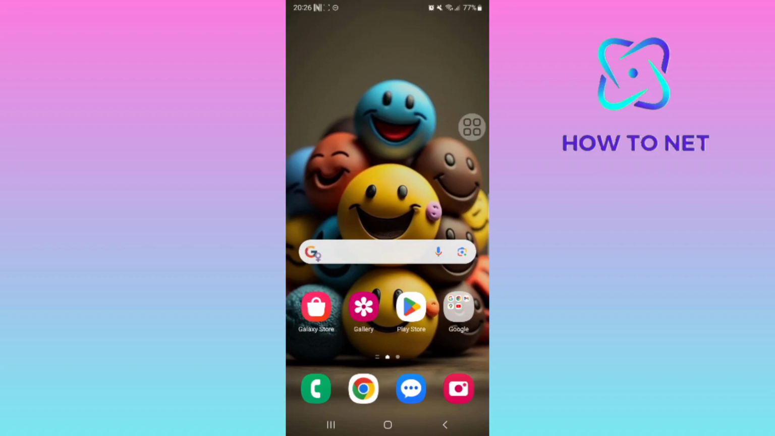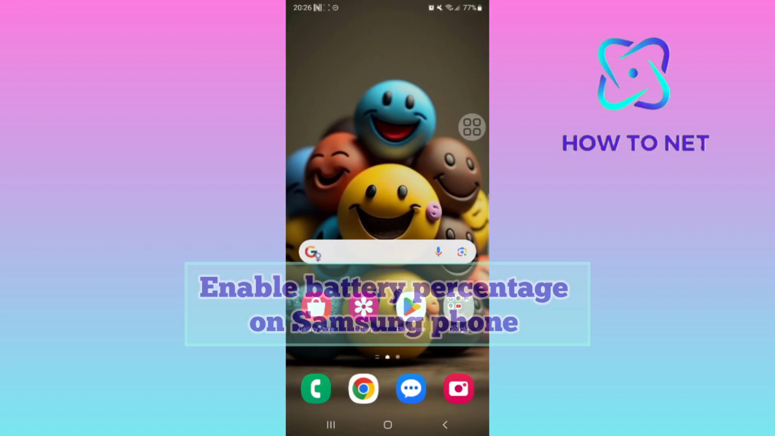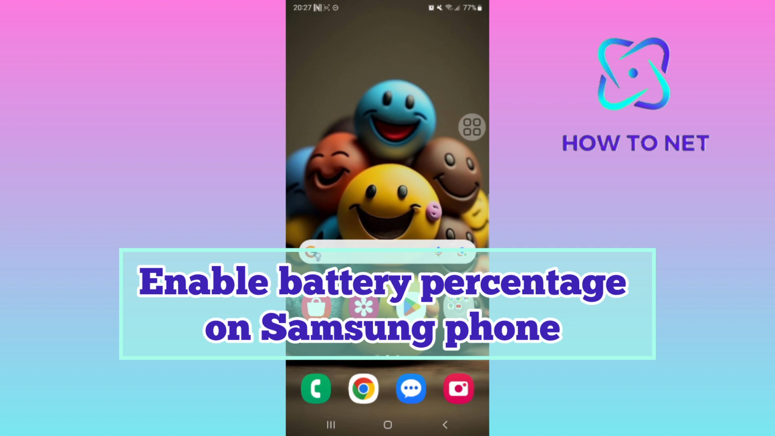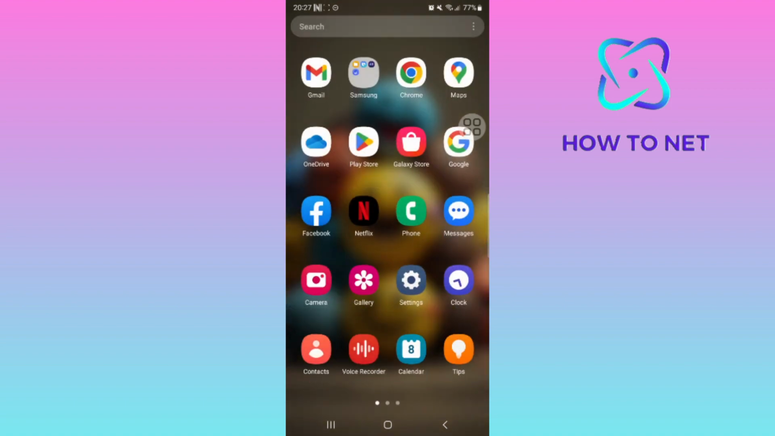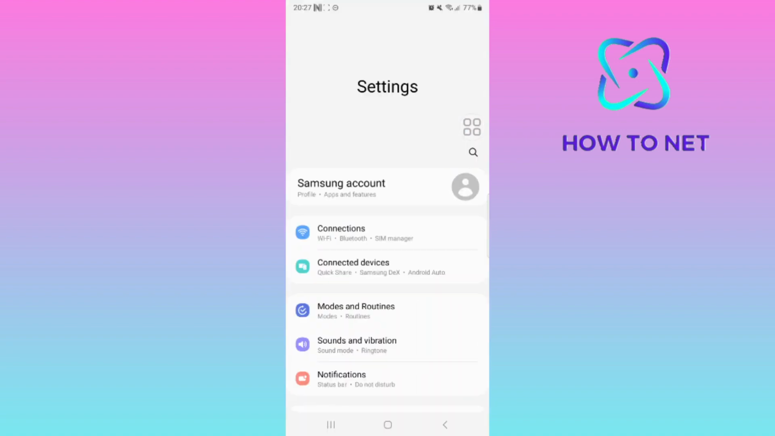In this simple video tutorial, I'm going to share with you how you can show your battery percentage on your Samsung phone. You can simply enable the battery percentage of your phone to show next to your battery icon in just a few simple steps. To do this, simply head into your phone settings.